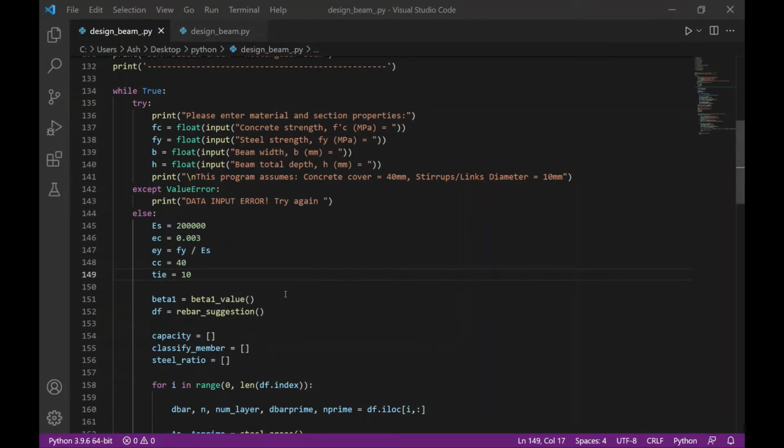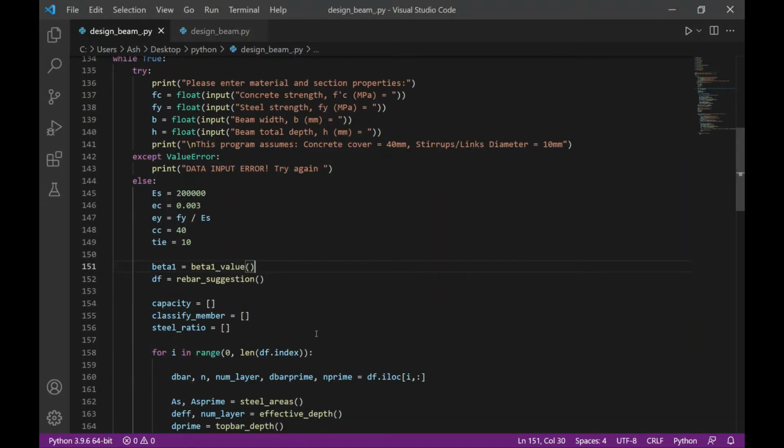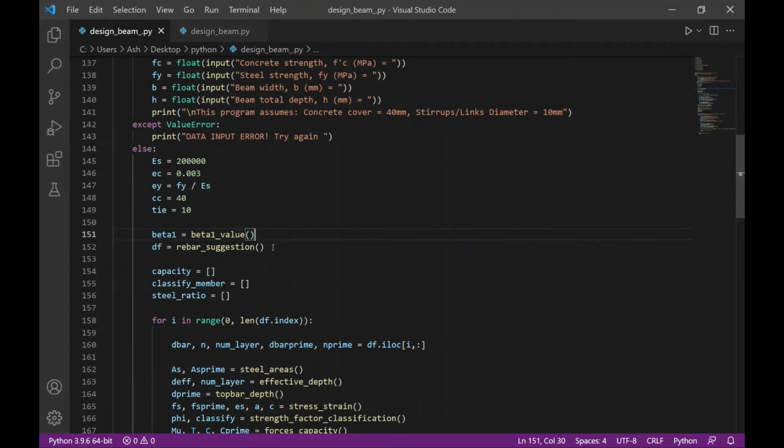Then I call the function beta1_value, which calculates the value of beta1. I created this function earlier. I also called the function Rebar suggestion, which outputs a data frame or a table containing suggested reinforcements with corresponding quantities.